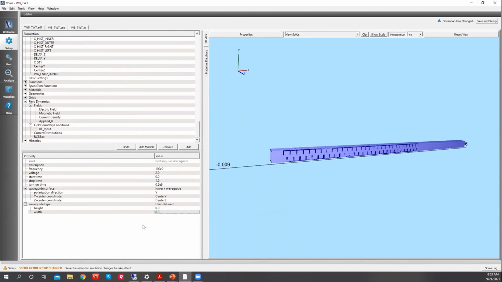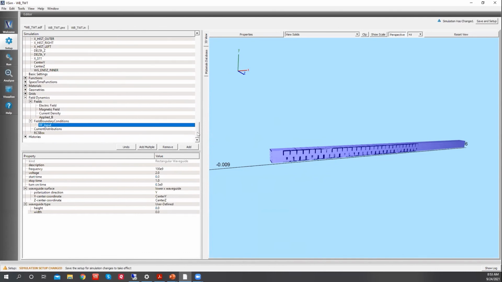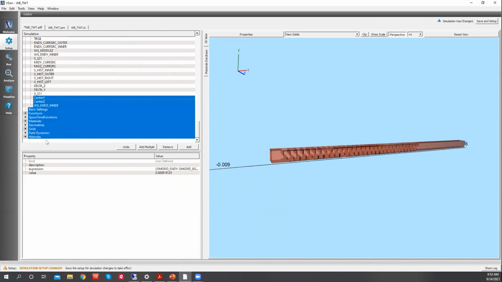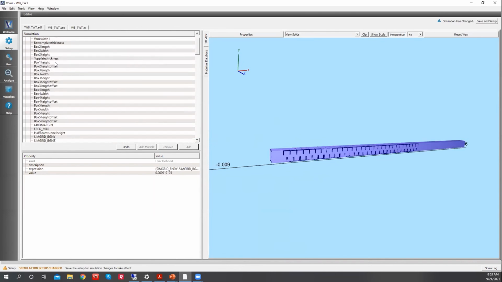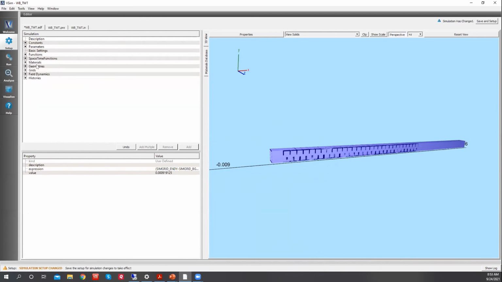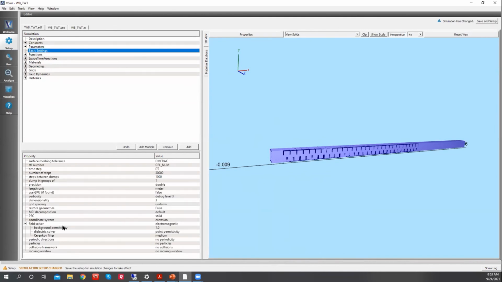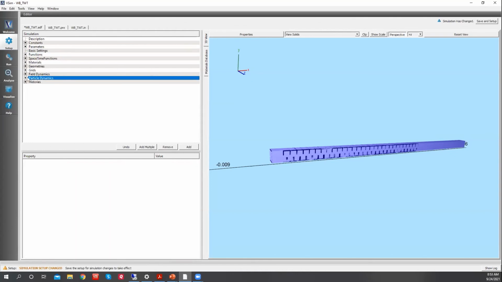Easy enough. So now let's talk about how you put in an electron beam. The way to do that is, first of all, if you look at this input screen, there are no particles here yet. To access particle settings, you need to go to basic settings. Here you have a list of switches for particles. Currently it's set to no particles. If we set it to include particles, now you have this new tab called particle dynamics.